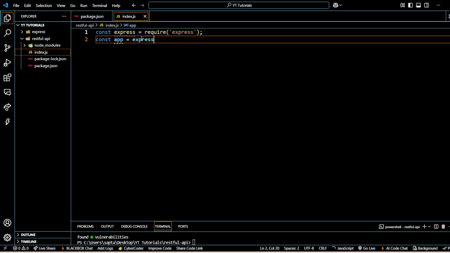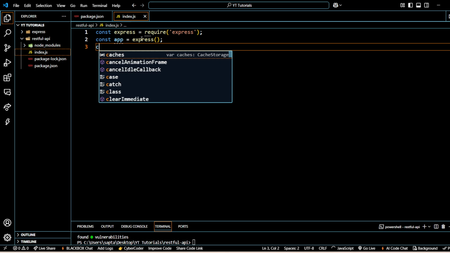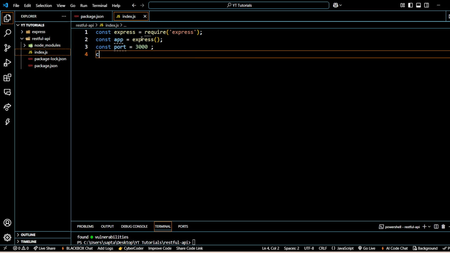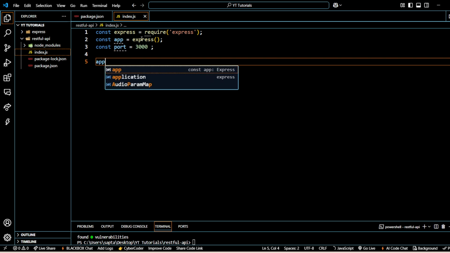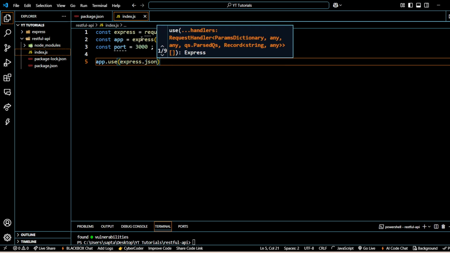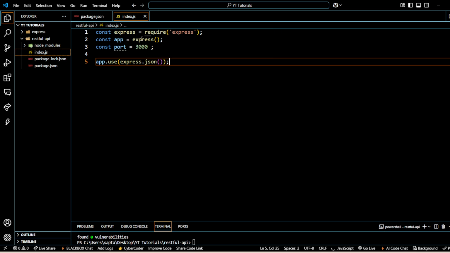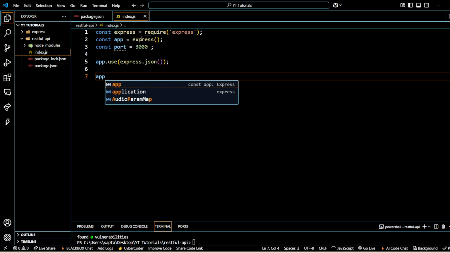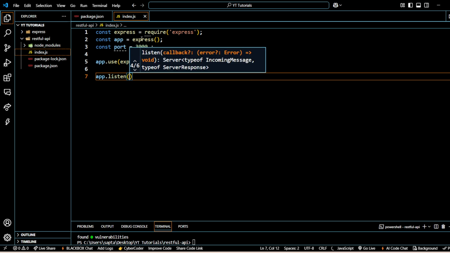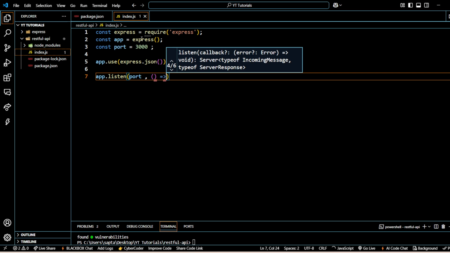After this, we need to build an app for Express: const app equal to express. Then we also need to declare the port on which we want to run our server. Let's declare it as 3000. And let's also declare a middleware for this: app.use express.json. Okay, so this is all about the setup. And also let's listen the app at a particular port: app.listen at the port, and a callback function.